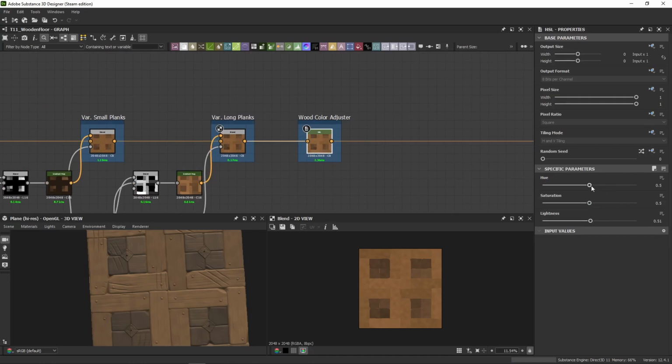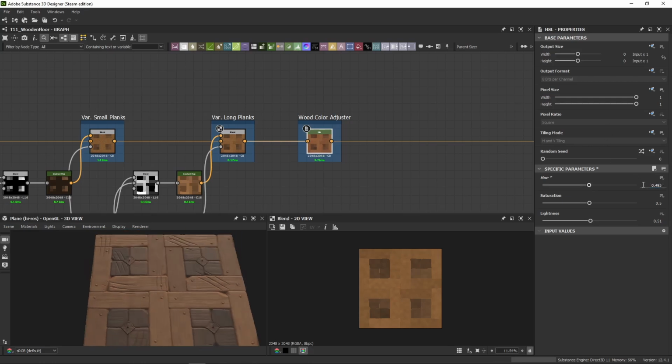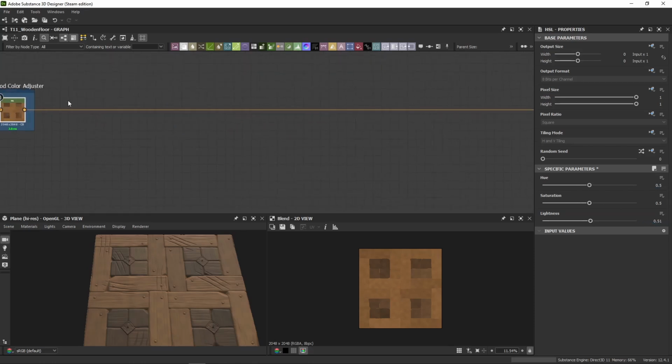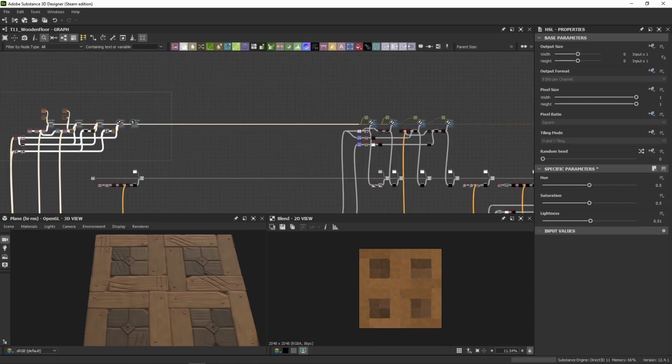And then here if you wanted to change the hue or the color of the wood, you can make them a little more red. It's very sensitive, so maybe like 0.495. If you want to do a different color. But let's go back. We're just making them a little bit brighter. So then that's it for that.